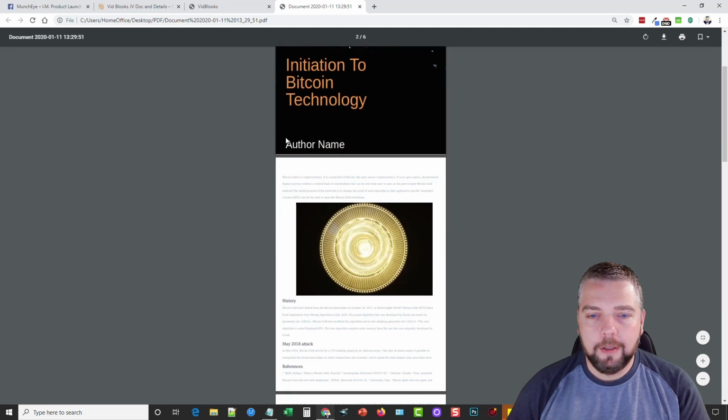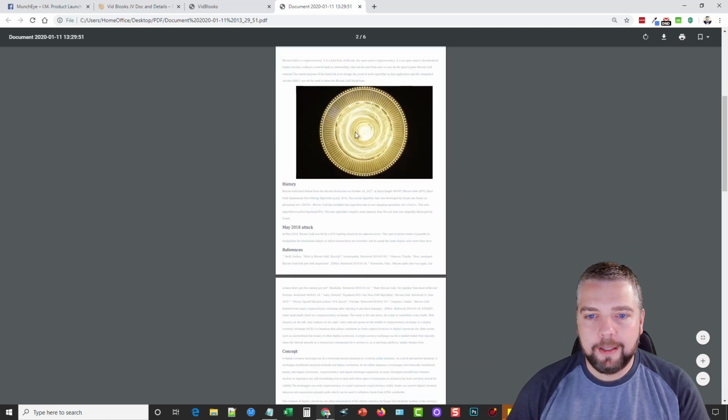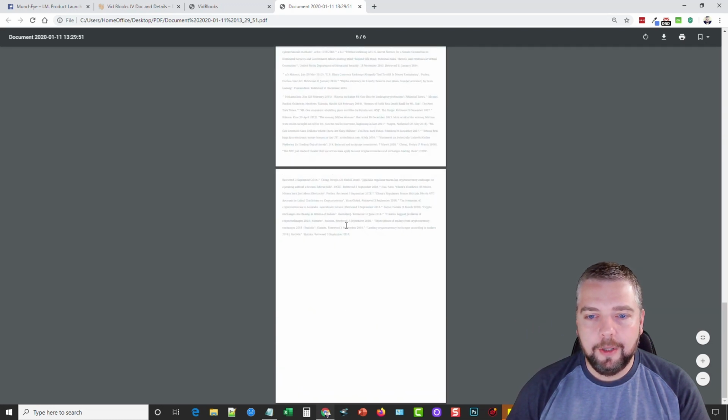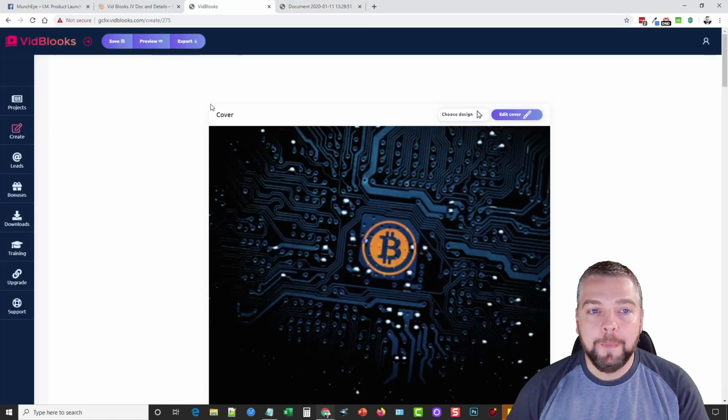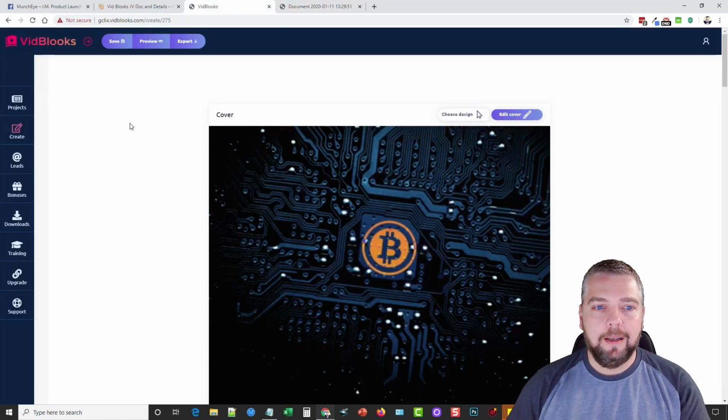It's got your cover. You can, of course, put your own name here. You got your text, your image, and then all the content below. And if you have links, like I said, you can add links to it. And you can change anything within the book itself. So this is really a cool way to create your own eBooks for whatever reason you want to create them for.